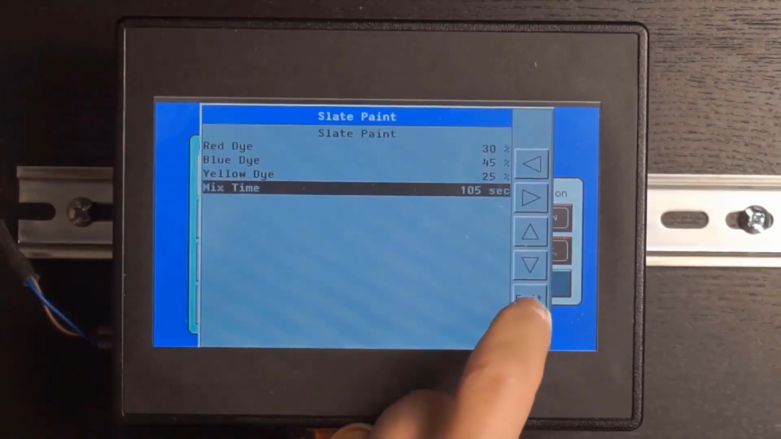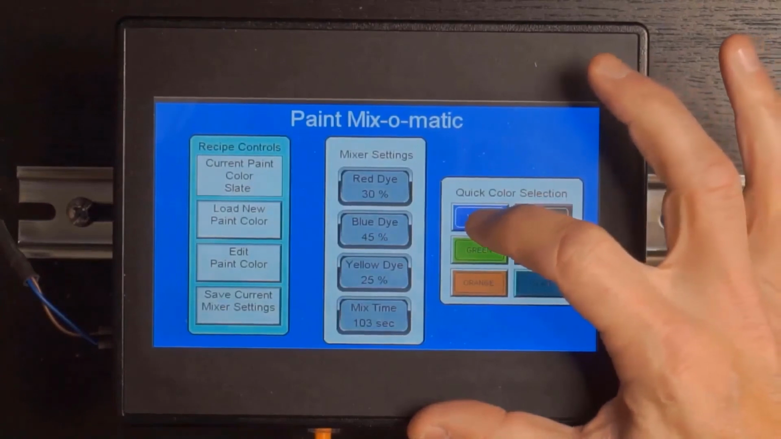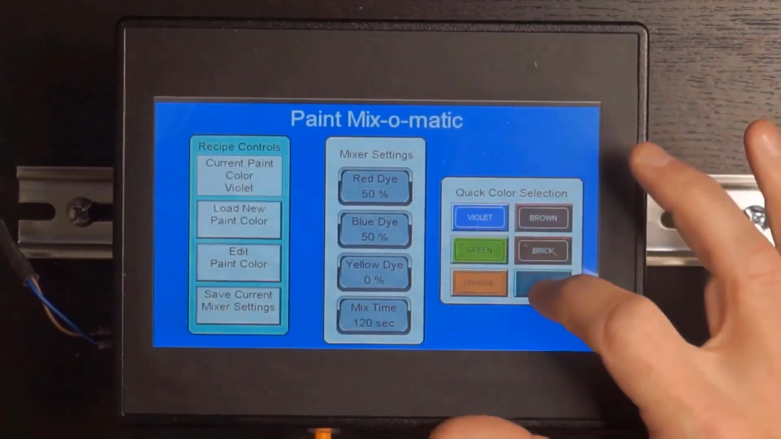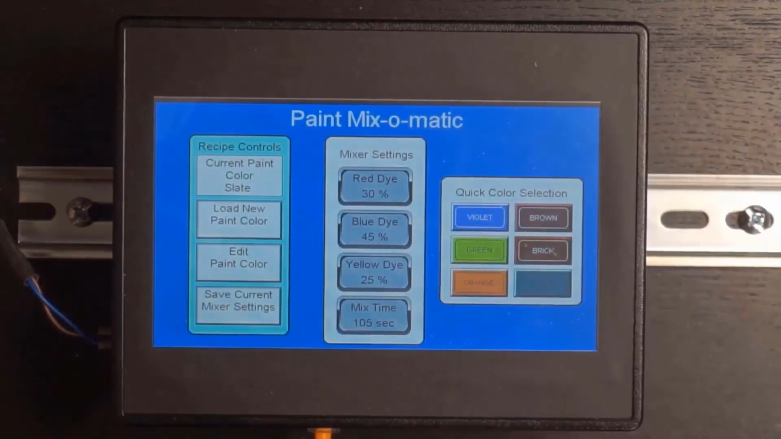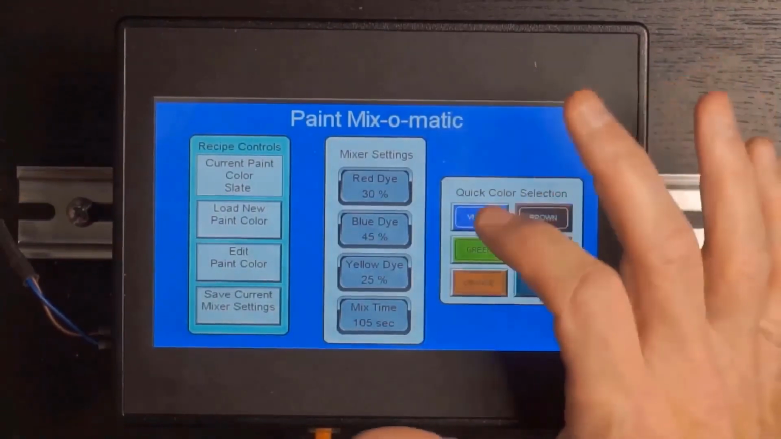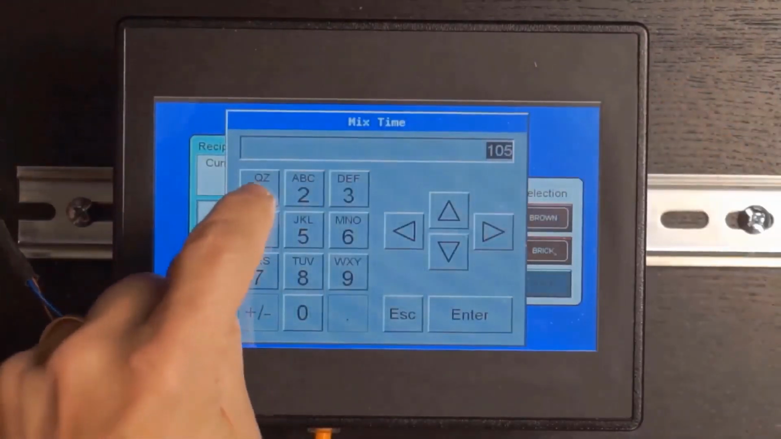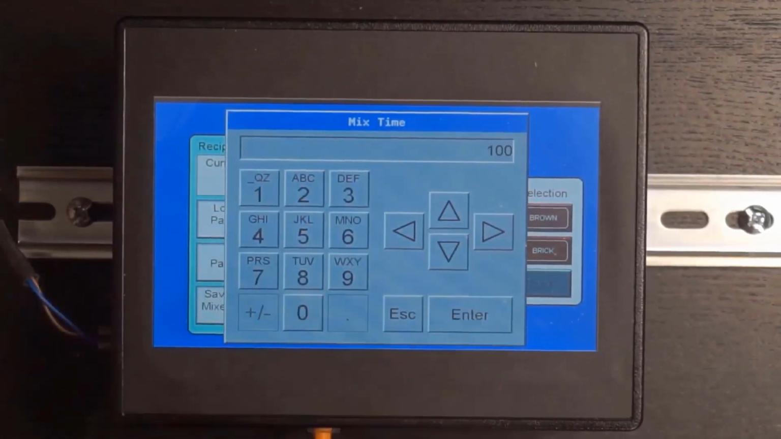Now I can hit exit and exit again. Now I'll load violet, and then I'll load slate again. And you can see that we've changed the parameter from 103 to 105, and that was using the edit recipe object function. There is another way we can make adjustments, and that's by going in here and changing the parameters directly. I'll change our time now to 100 seconds, for example.